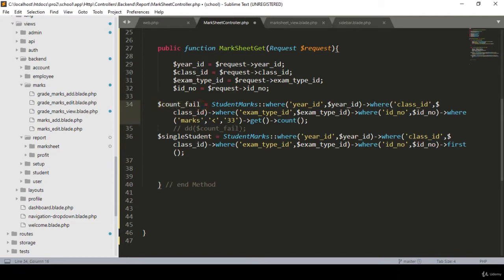In our previous video I created a variable as count failed, and from this position I count all the failed students, that means the number that is less than 33. So I get all the data and it shows the count data, that means the failed student count data. After that I created another variable.